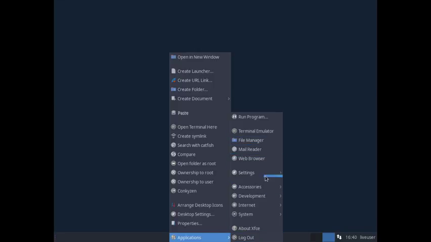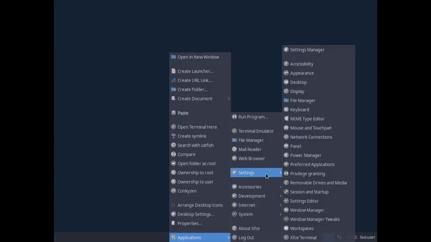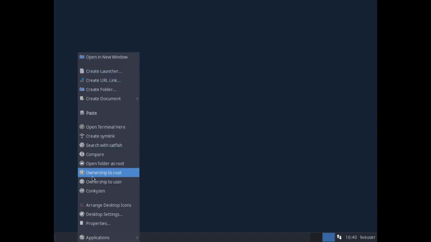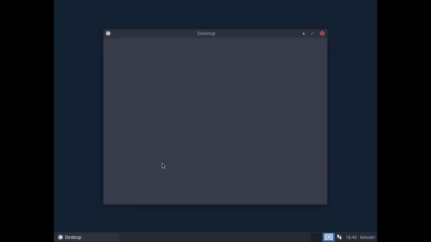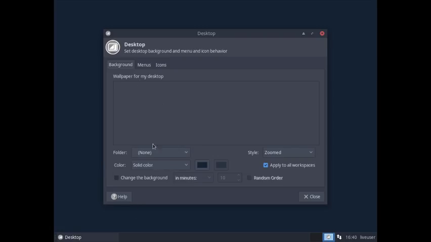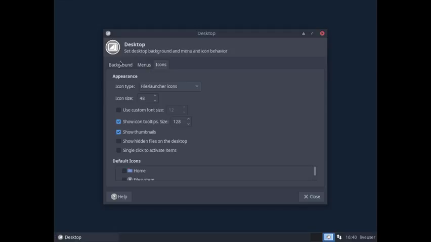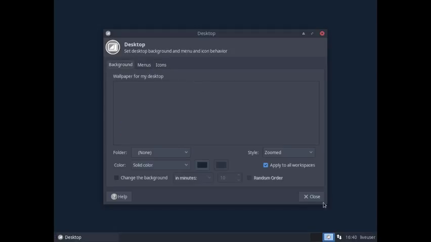What do we have included with this thing? Let's take a look. Settings for the system, accessory. Did we not? There's no wallpaper. There's got to be some wallpaper. Come on, we need some nice wallpaper here. Desktop settings. Do we not include any wallpaper? There's no wallpaper. Menus, icons, appearance, file launcher icons. We need some cool backgrounds.